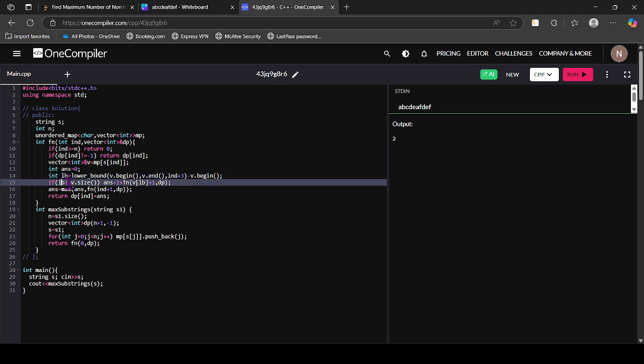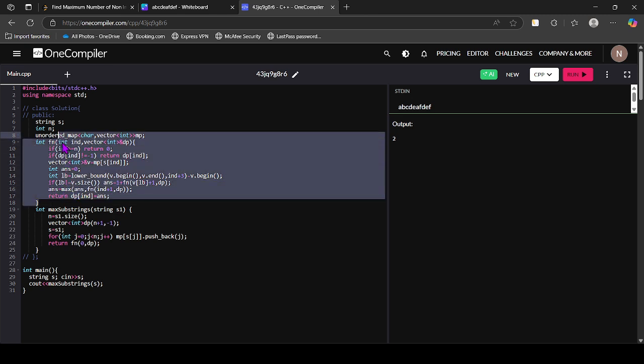If this is not equal to size, it means that there is some possible character index which is satisfying here. Then answer is equal to 1 plus function of the next index plus 1, because we are considering the substring from I to v of lower bound. So the next answer starts from v of lb plus 1. So answer is 1 plus this, and if we are not trying to take the present string, it will be simply function of index plus 1. And finally return the maximum and store it in the dp.